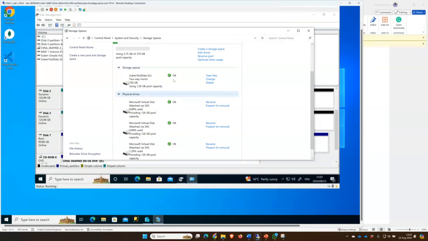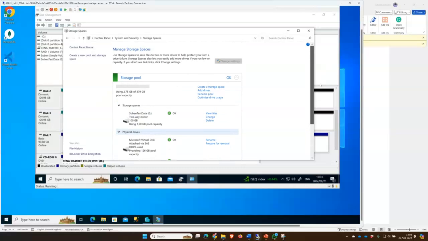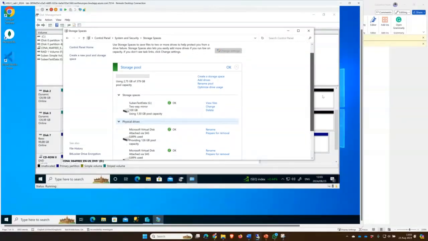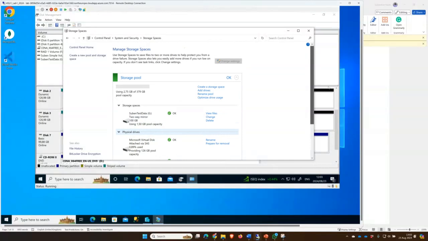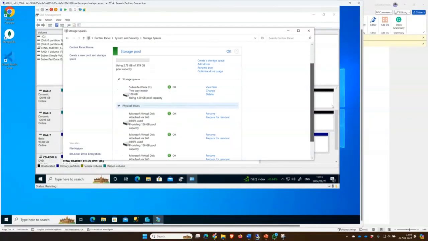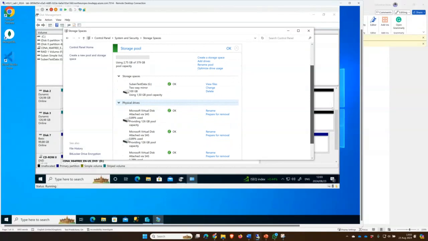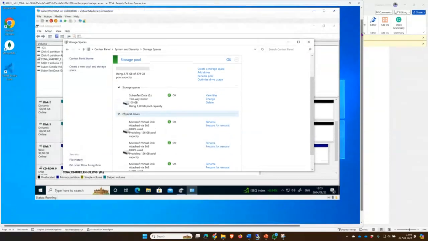Within this storage space, let me just close this. Storage pool, okay. So there's my storage pool that has been created. Storage pool in the storage space. I'm going to take a screenshot indicating that I've successfully created this. Remember, my screenshot also needs to include the name. So it must include Subain here.